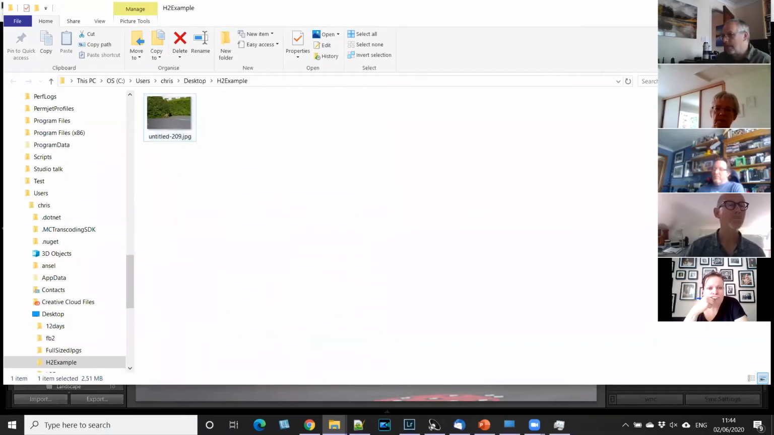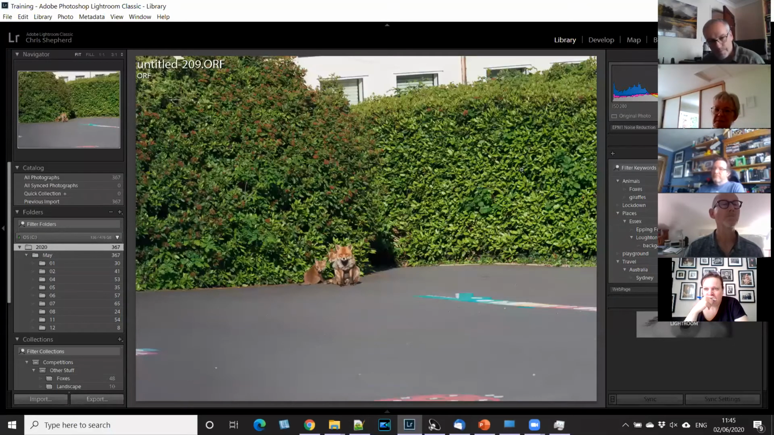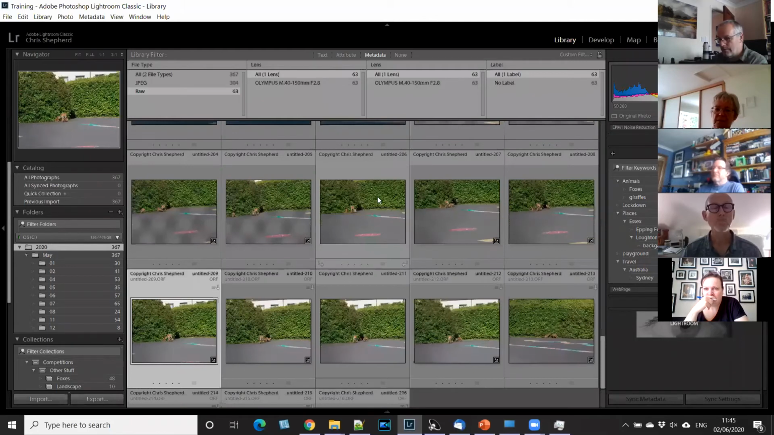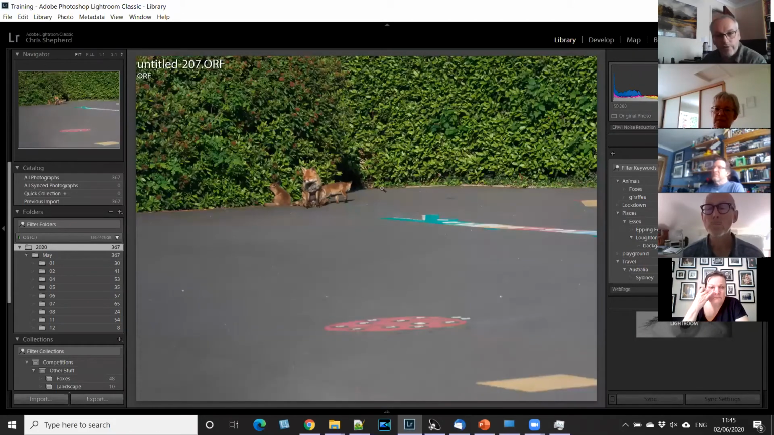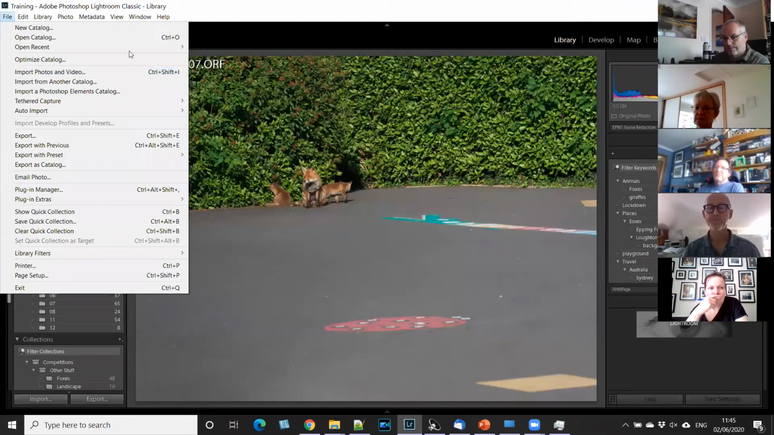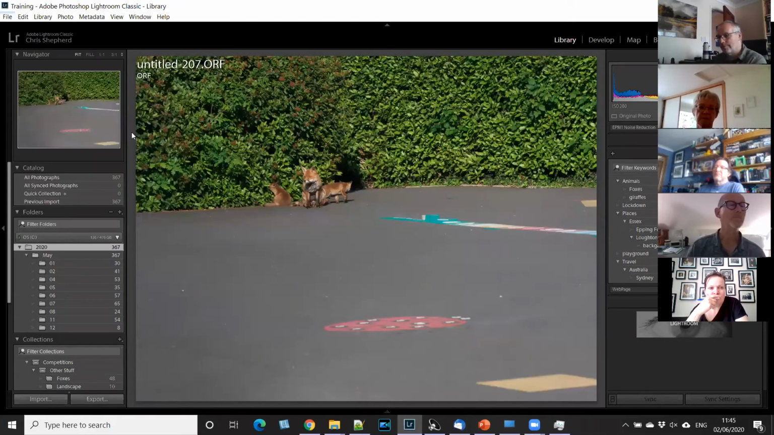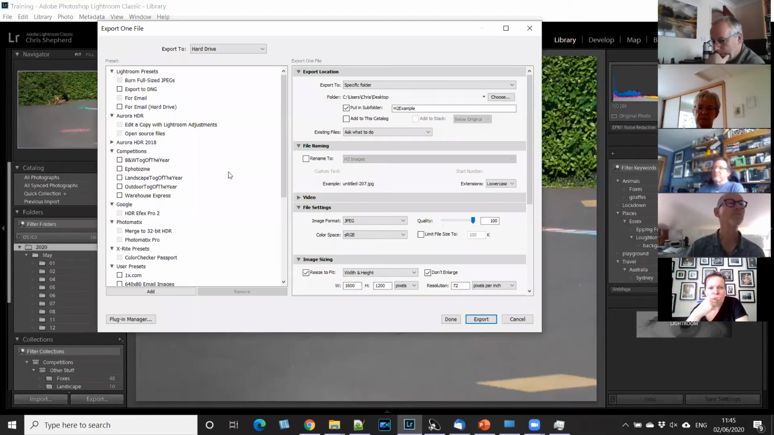Now, that's all good. That's lovely. But I've done that and I look at that and I think, oh, I don't know, this Foxy picture is a much better one. I should have used that. So what I don't want to do is go back to File, Export. Luckily enough, when you do export, it remembers the last settings you set.